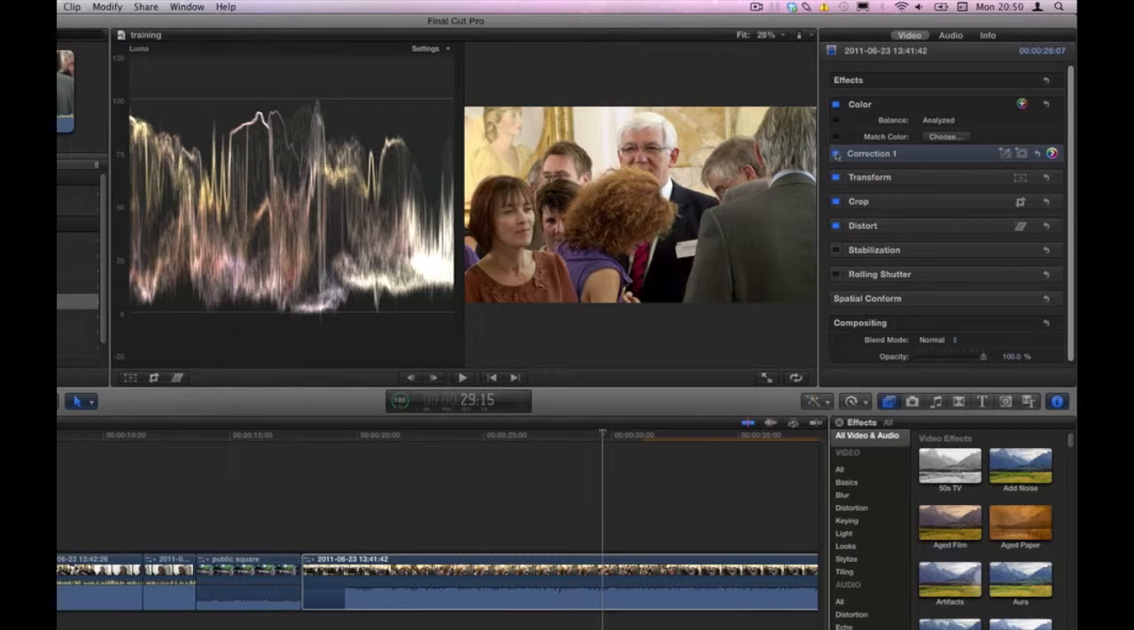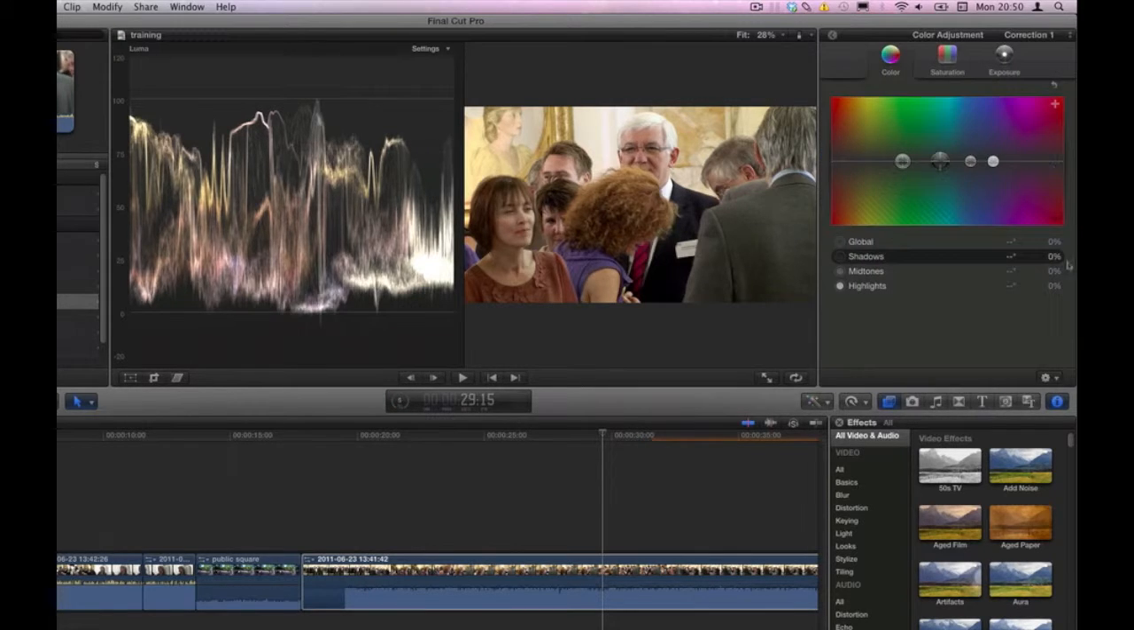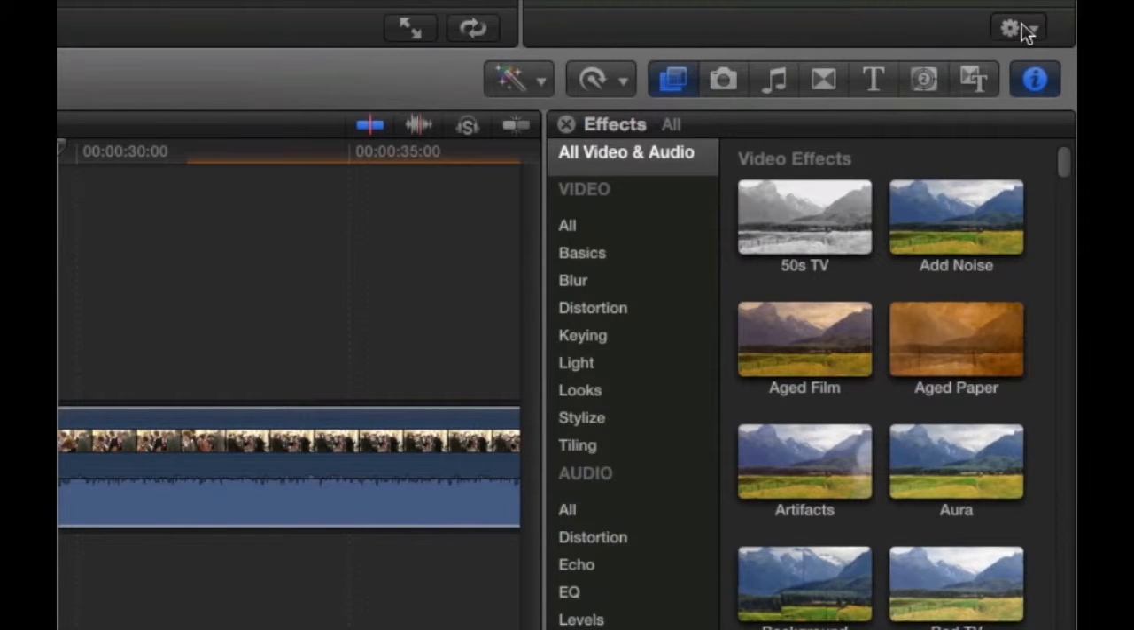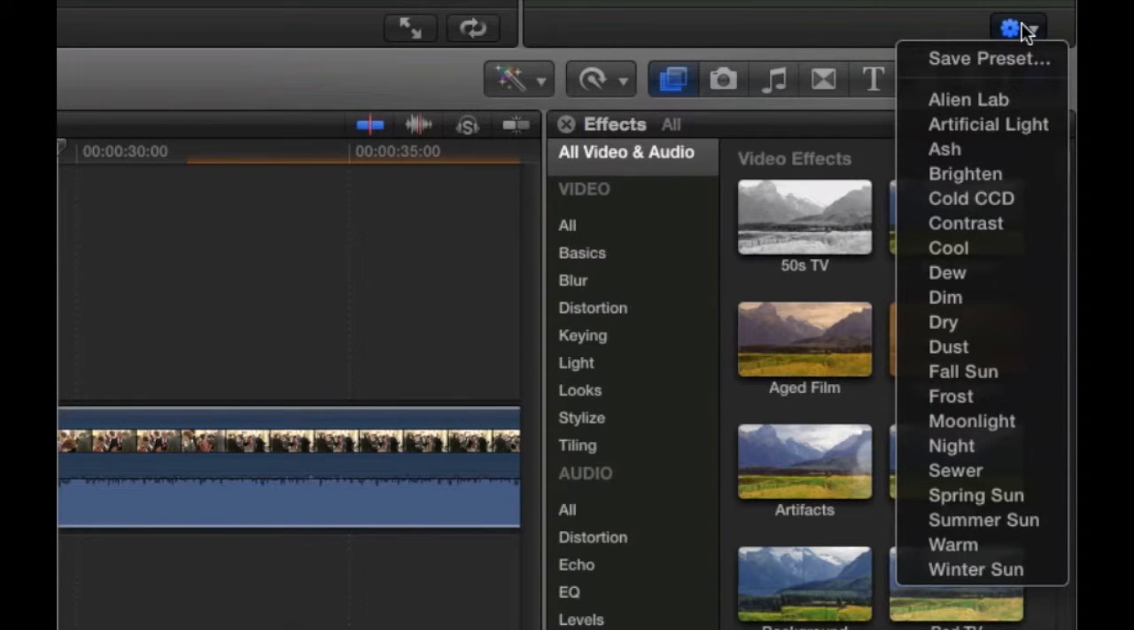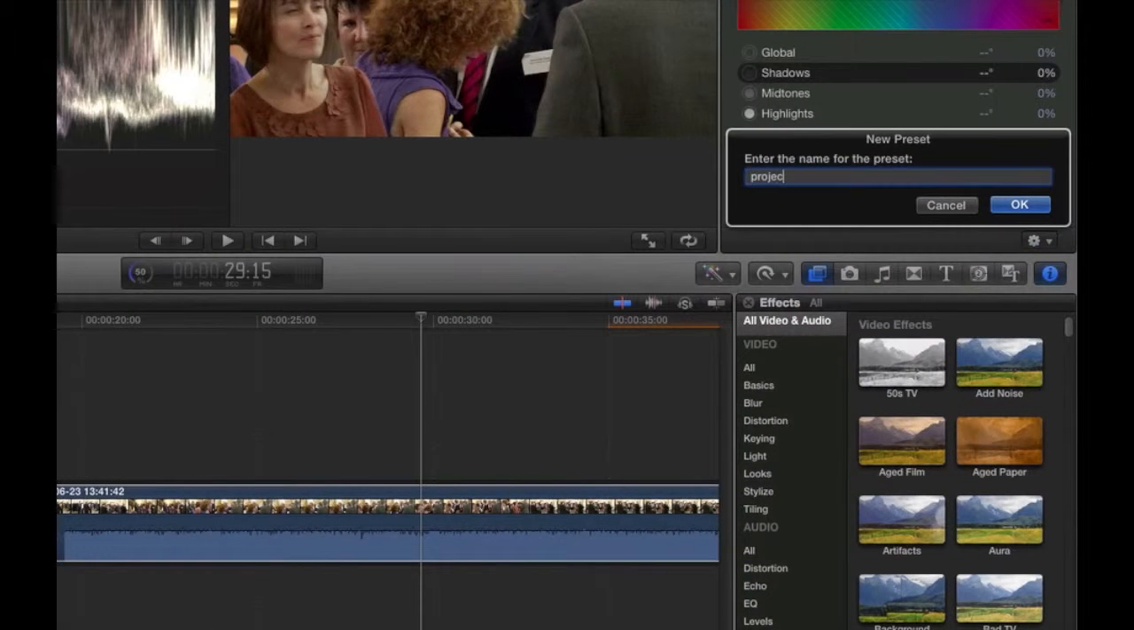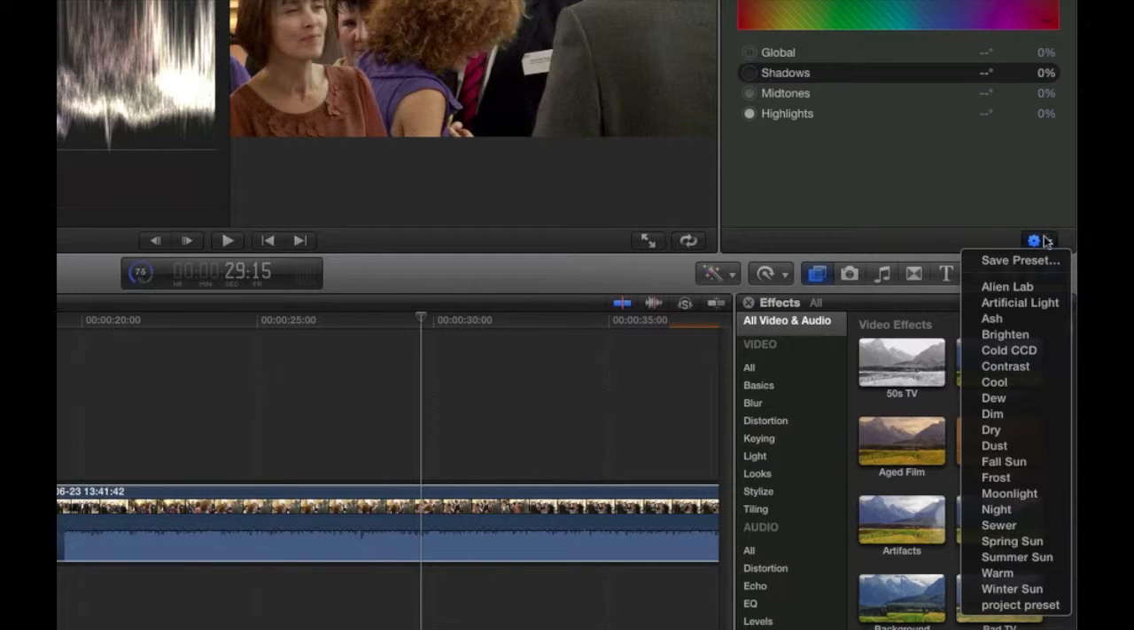Now if I wanted to save this and apply it to multiple other clips, I click back on the arrow on the right of this color correction. Right down the bottom here I have a cog. If I click on it, you see there I already have some presets in there for certain styles: moonlight, fast sun, dusk, summer sun, that kind of stuff. But I can save a preset, so if I think, right, yeah, this is perfect for this particular project, I can call it project preset, and when I click OK, there it is in the list right down the bottom there.